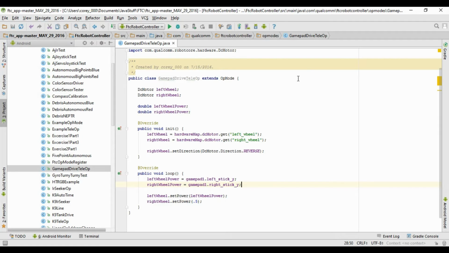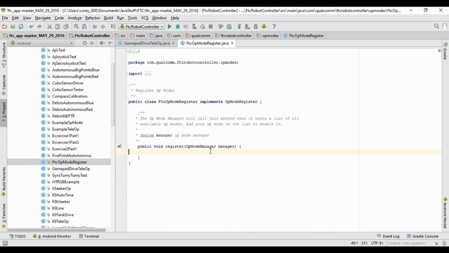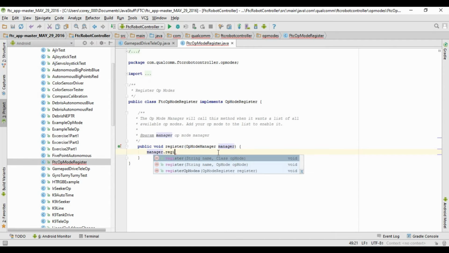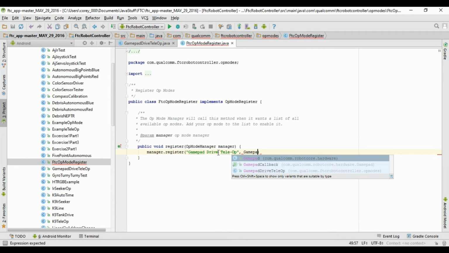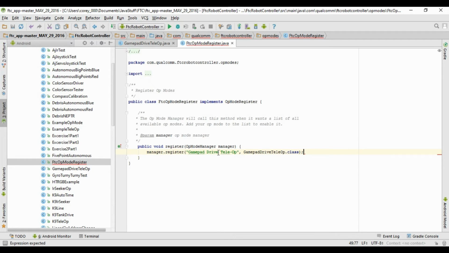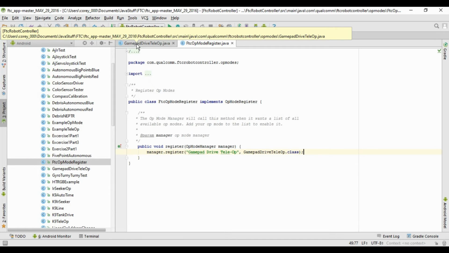So now we have our fully functional gamepad drive teleop, but we need to register it real quick. Just remember it's manager.register. The name of the op mode you want to show up on the phone, which is gamepad drive teleop. And then we'll say the name of the class, which is gamepad drive teleop.class. So now you'll actually be able to run it from the phone and use it on your choice of robot.